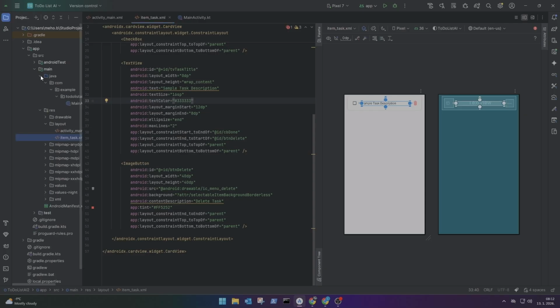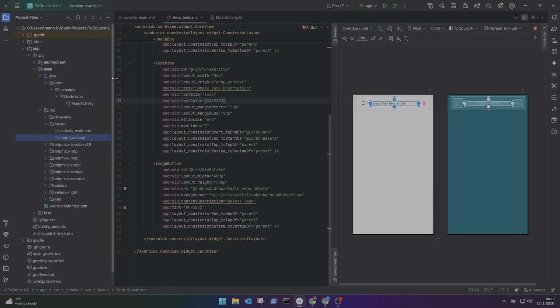Now, we will create the third file following Gemini's instructions. I will demonstrate the process for you in the video.